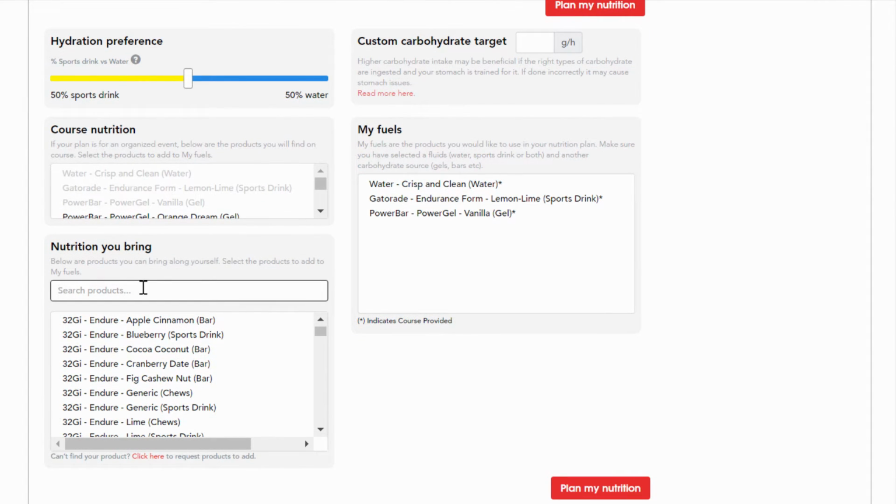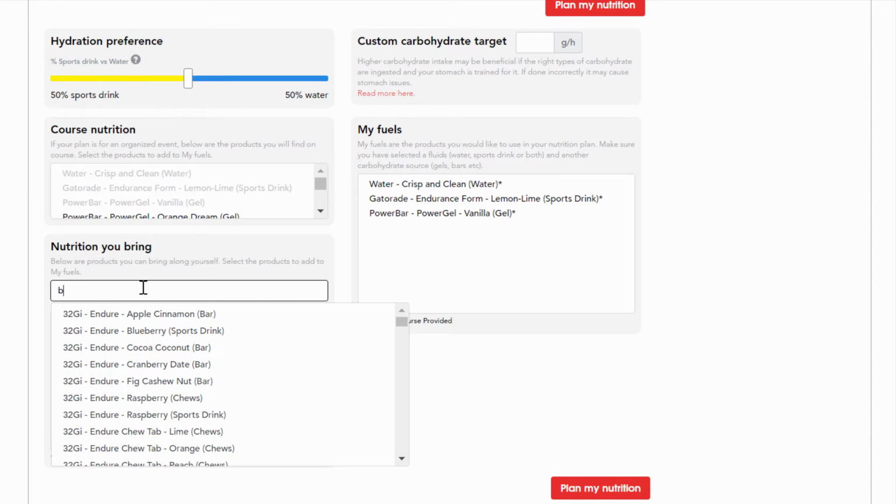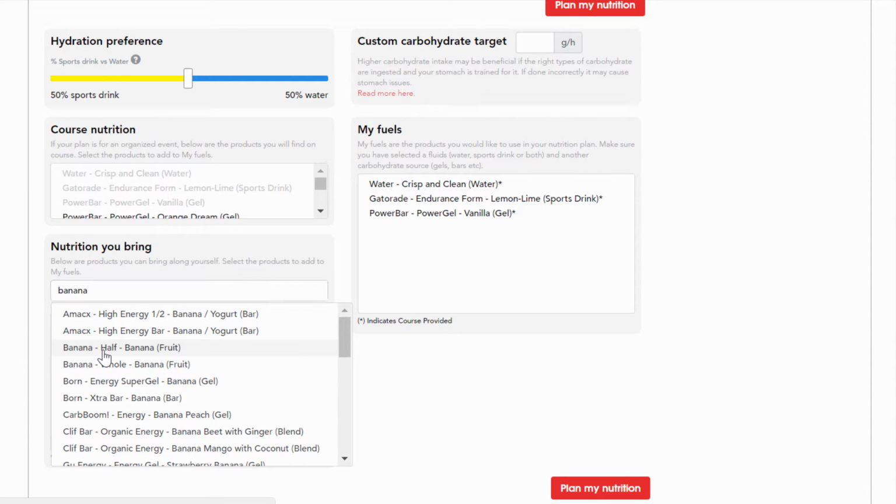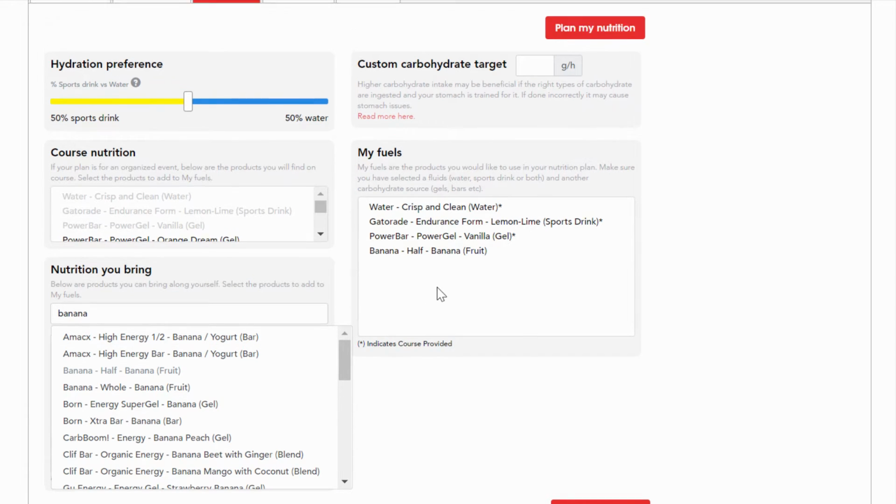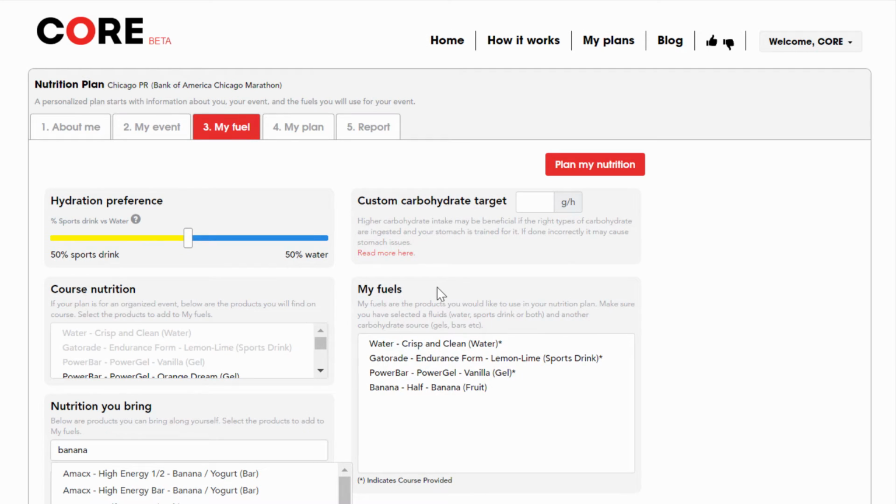Core has over 1,000 products, as well as natural foods, fruit, dried fruit, rice cakes, sandwiches, and so on. If I want a banana, I simply search for banana. I select half banana and add it to My Fuels. I now have my list of preferred fuels for planning. I can also indicate to Core whether I want to use only water, mostly water, only sports drink, mostly sports drink, or something in between.